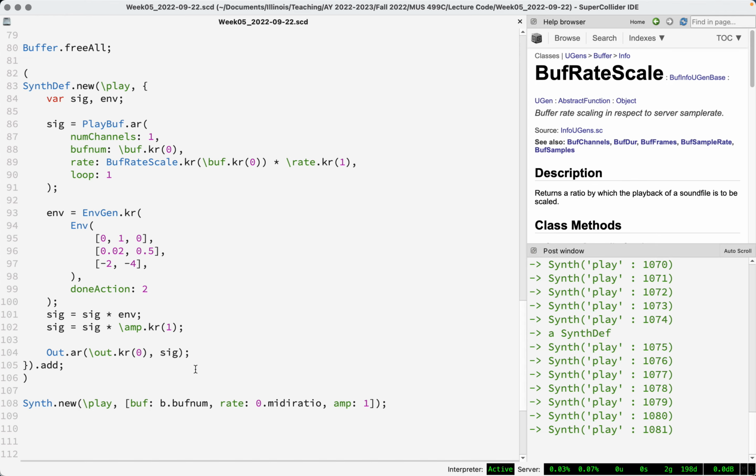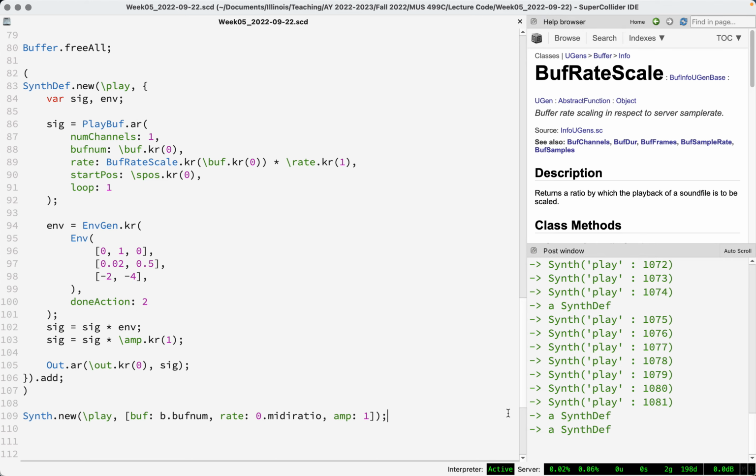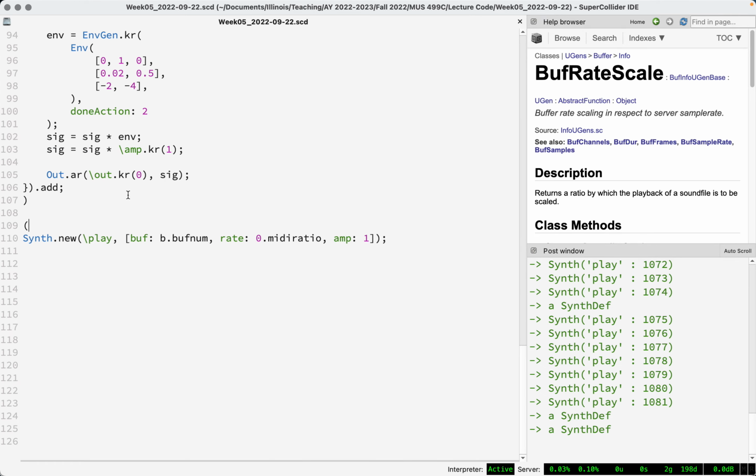But, no harm done. And so what if we wanted to play from somewhere in the middle of a file? Well, PlayBuf has another argument called start position, which is the frame on which we'd like to begin. So we'll just make an argument for ourselves. It's going to be 0, which means start at the beginning.